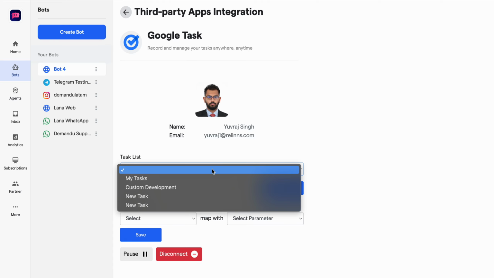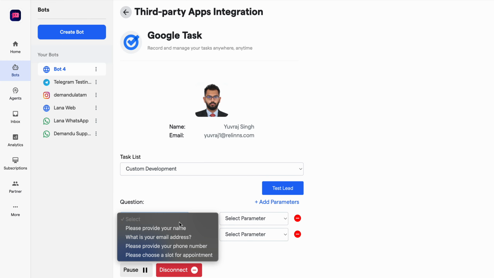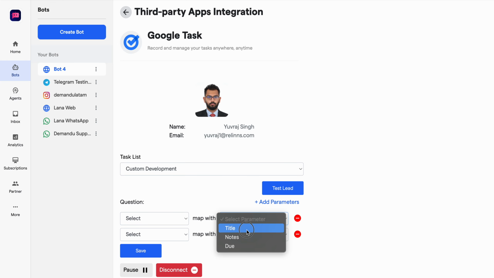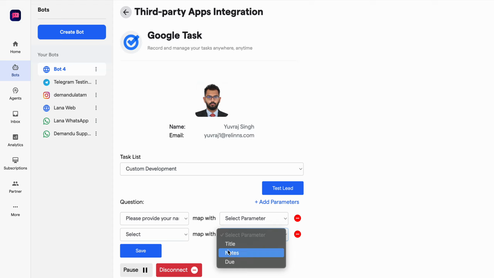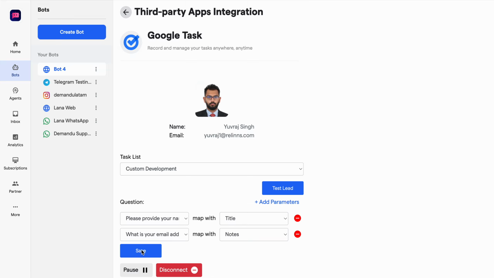I want this task to be created in the custom development task list. The parameters that need to be added are the title, notes and the due date. So let's do this. For the task title, I will add the name of the person talking, and for the notes, I will add the email address. So title over here and notes over here. We don't need to add a due date, so I'll remove this one, then click on save. The mapping has now been done successfully for Google Tasks as well.